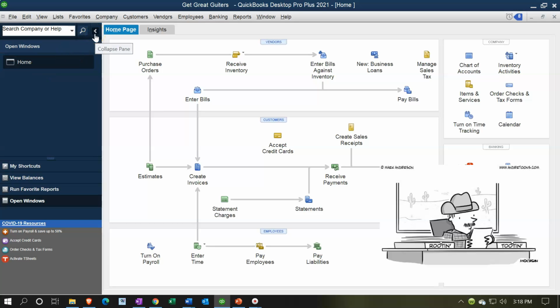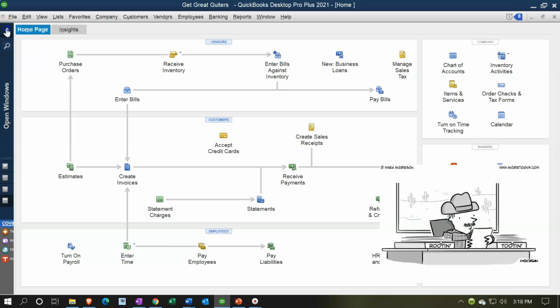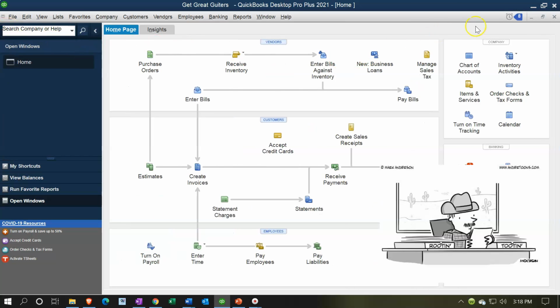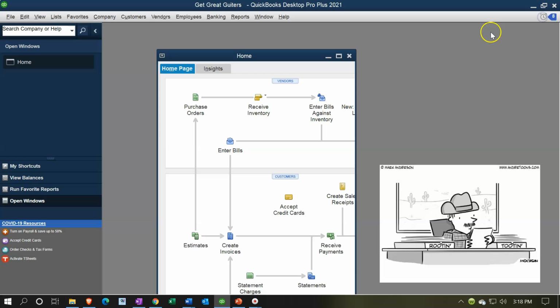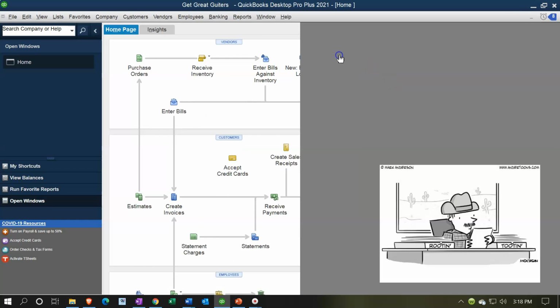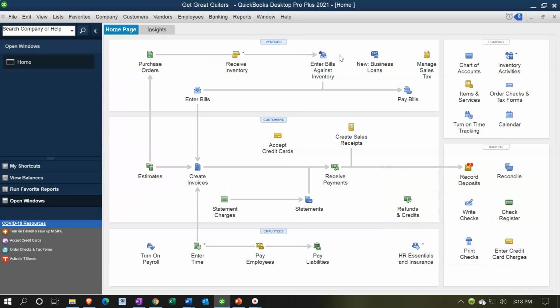As long as you have this icon open over here, you can collapse the open windows, in other words. And then remember that as we look at the open windows, we can maximize or minimize the open windows within the QuickBooks system here. So I'm going to maximize the home page. So now we want to take a look at the vendor center.